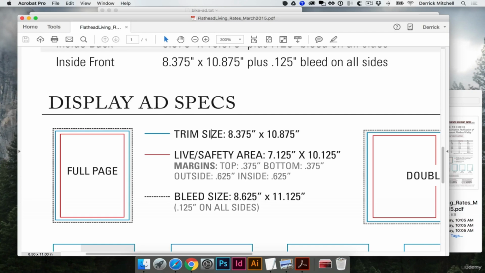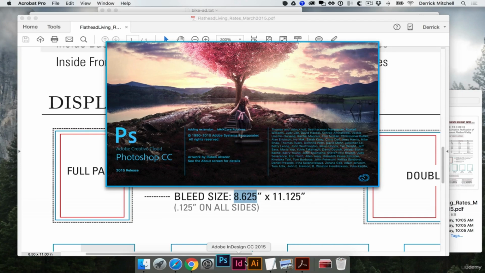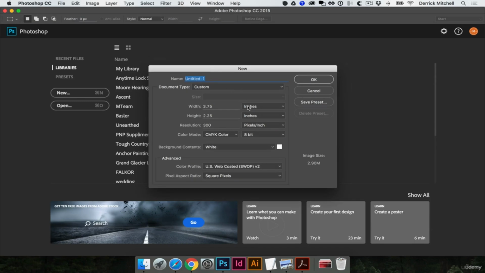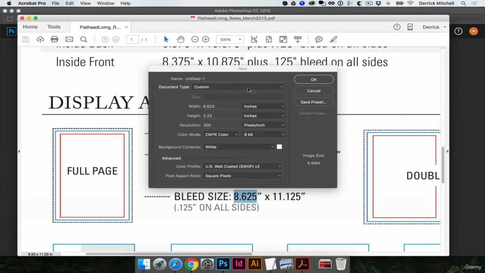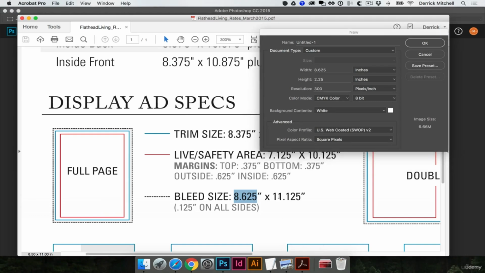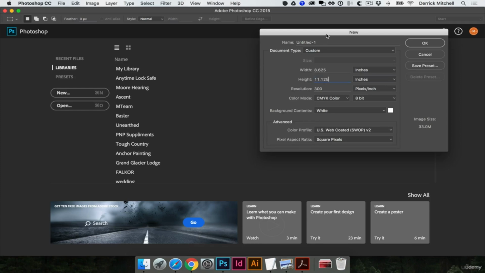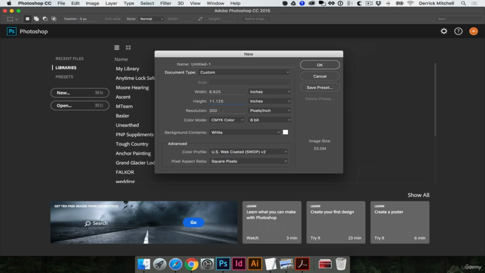All right, so let's set up our file. The bleed size is 8.625 inches wide. We do width by height, so it's always width by height here. Command C to copy that. We'll jump into Photoshop and create a brand new document. I'm going to hit Command N to open up my new document window. Make sure you're using inches. Our width is 8.625 inches. Then let's jump back over to our PDF document here. The next one is 11.125 inches, so that is our height, 11.125 inches. 300 DPI, and we have our CMYK file set up, so we're good to go.